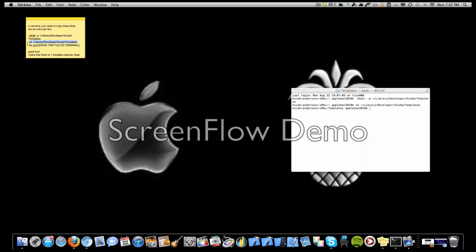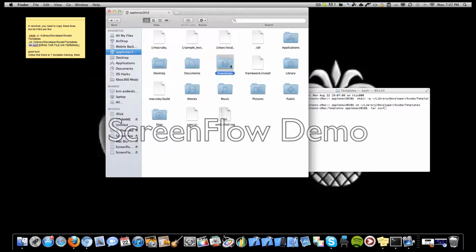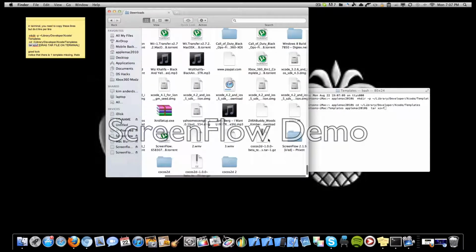Then you do only the tar space xzvf, and then Command V. Then you find the folder, the .zip that you just downloaded, which I'll have a link for in the description. You don't unzip it, you drag the tar folder into here.